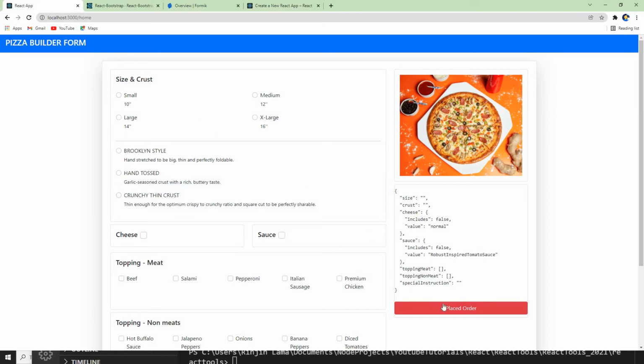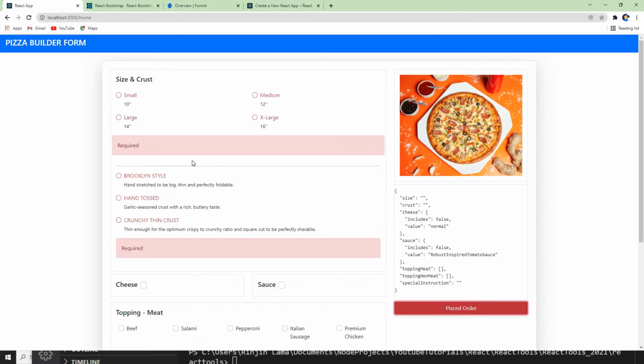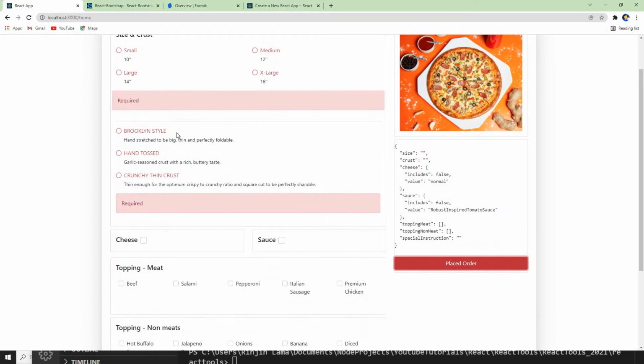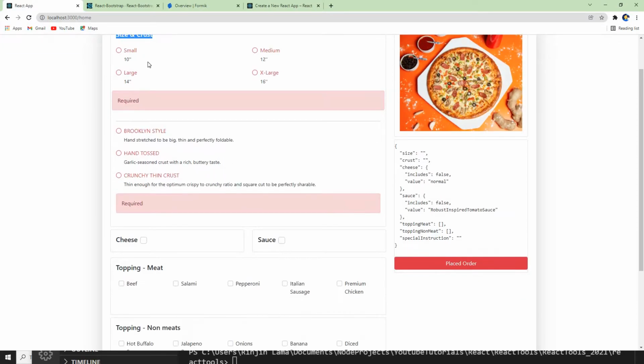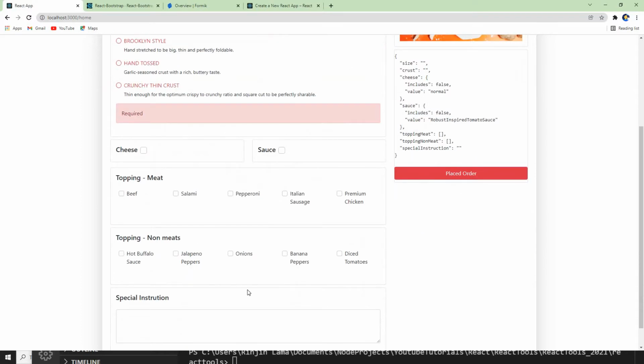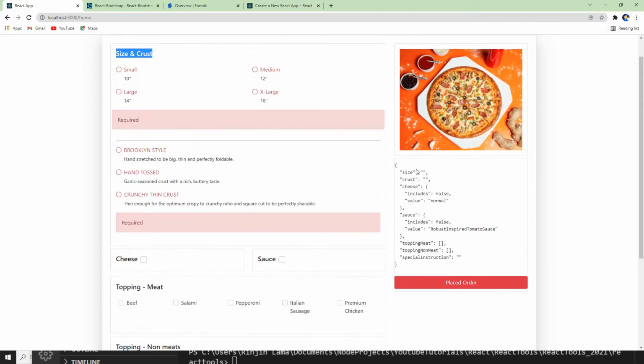Once I click place order, it does the validation. This form is doing two validations on the pizza builder form. The first is size and crust, and these are all optional fields. And here we can see the JSON.